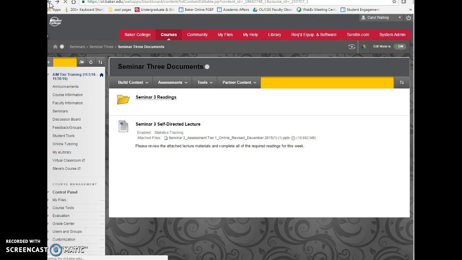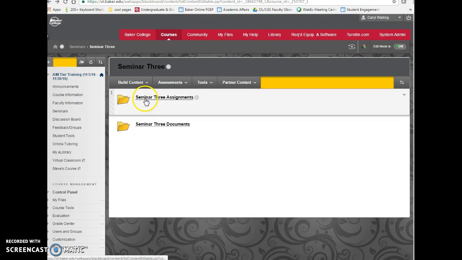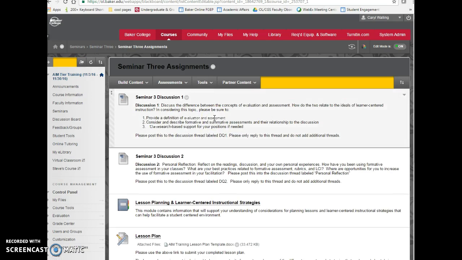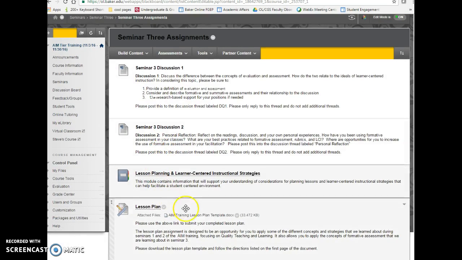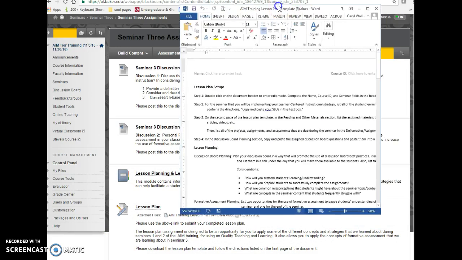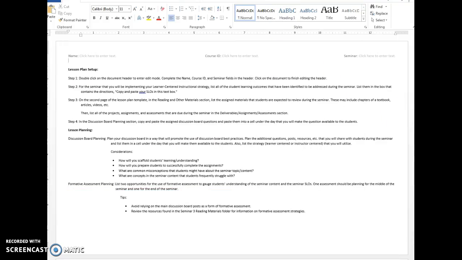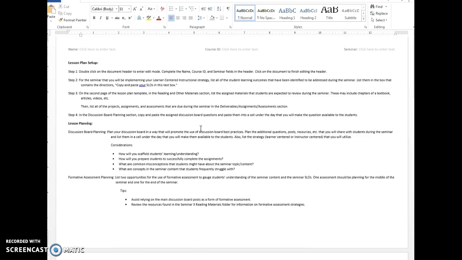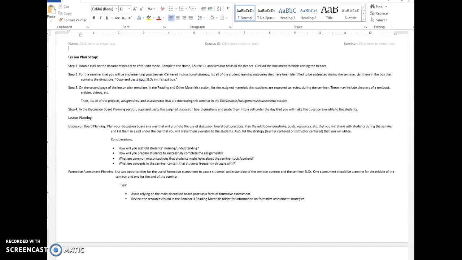If we go back to the main Seminar 3 page and go back into the assignments, you will see that you have 3 discussion questions for the week. And if you scroll down, you'll also see that you have a lesson plan assignment. When you are doing this lesson plan, really think about what learner-centered instructional strategies could be used successfully in your class. So if you scroll through here, you'll see that there are different directions for how to do this.